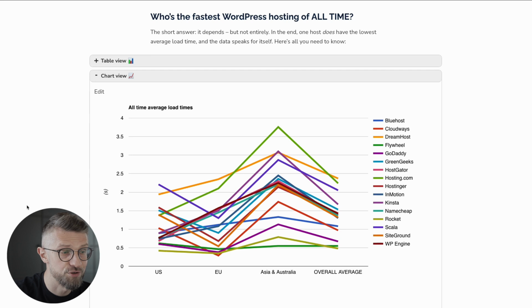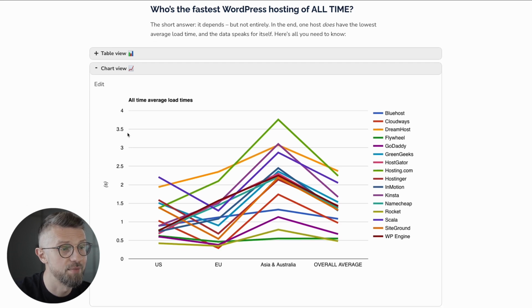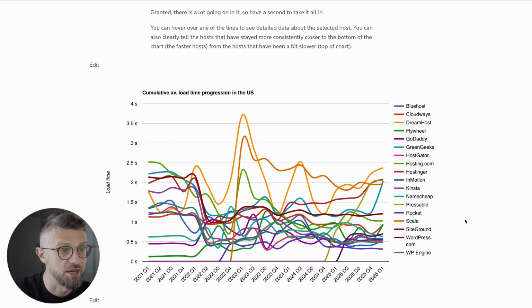But for example, here's one. So this presents the all-time average load times for all of those hosts. You can hover wherever you want to see some individual data points. Then further down the page, we also have this one, which is the cumulative average load time progression in the US, which is kind of a complex thing. If you're interested in those kinds of topics, hosting, then this probably tells you more. So this is a very fancy chart. It has a lot of lines, a lot of colors, a lot of data points.